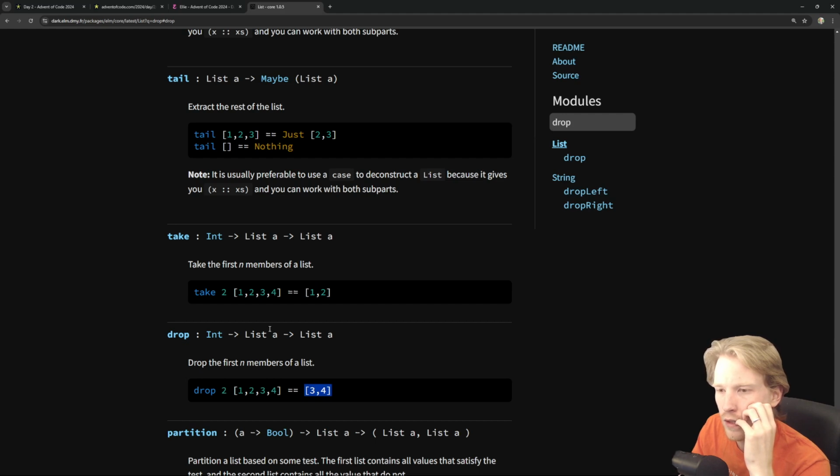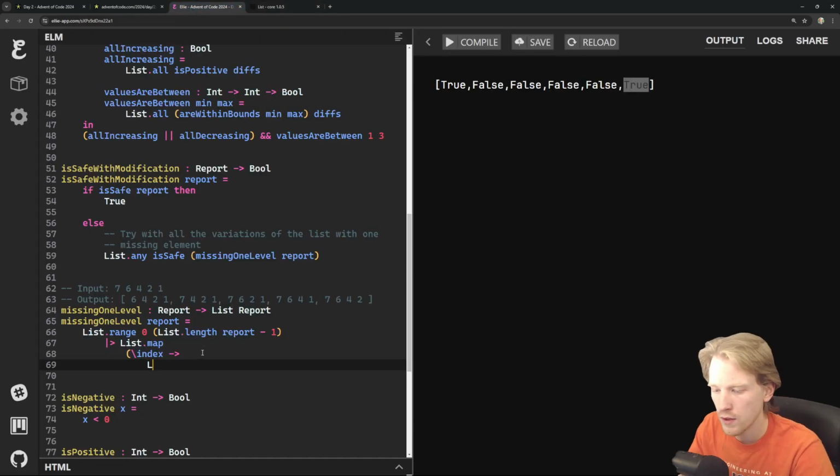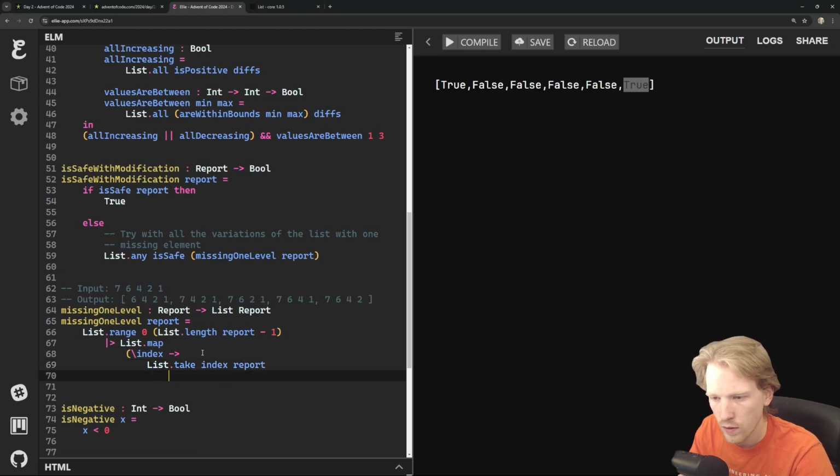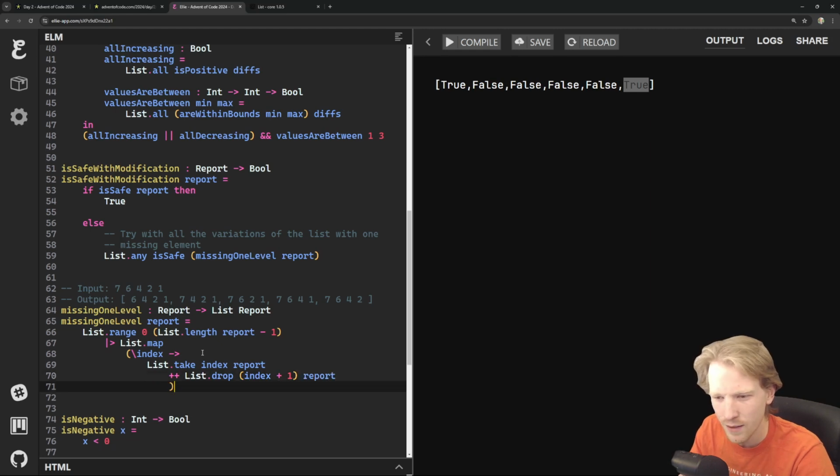It might be just take plus drop index plus 1. Let me see if this works. Take index from the report, and I'm going to combine that with drop x plus 1 from the report. This might be it. And I want to debug this. I want to see if this is doing what I think it's doing.